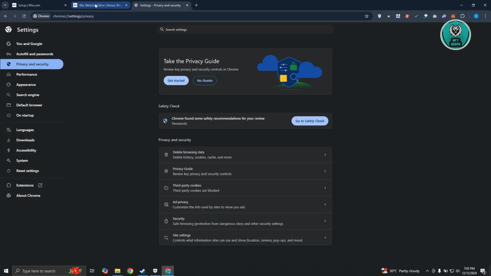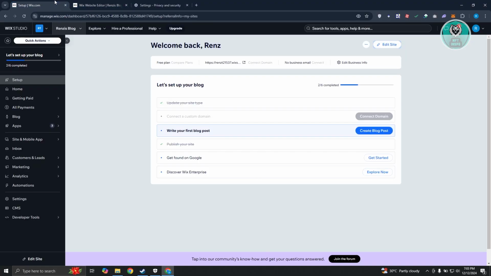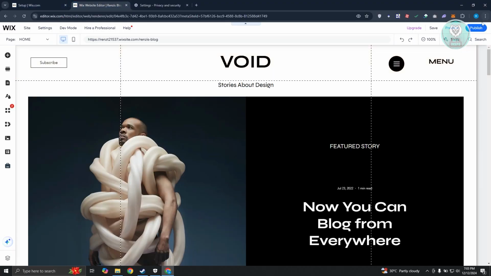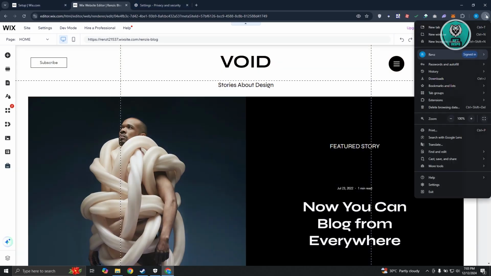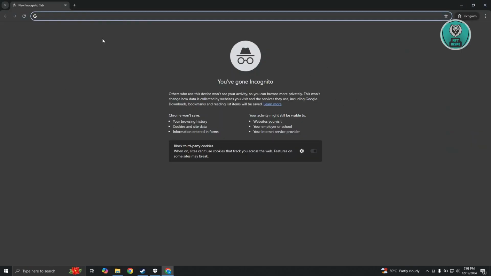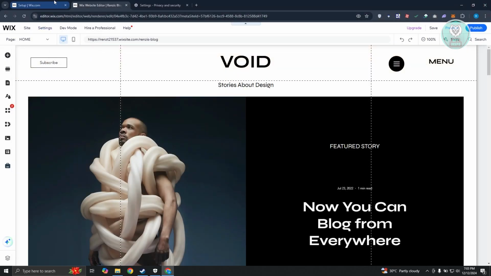Another thing you could do, just to make sure that your website is working properly and not just because of your browser, is to access your website via incognito. Usually at the top right of the screen, you have the three dot option. Click on New Incognito window, and from here, just go ahead and enter the website address for your Wix website. And from then on, you should be good. And that's about it.